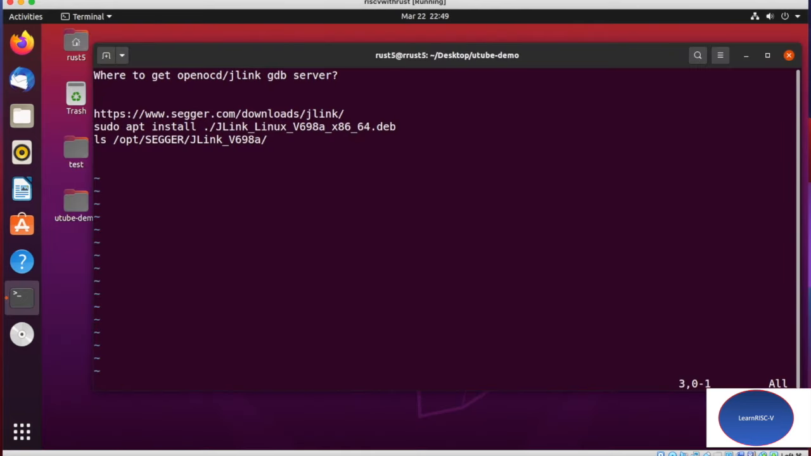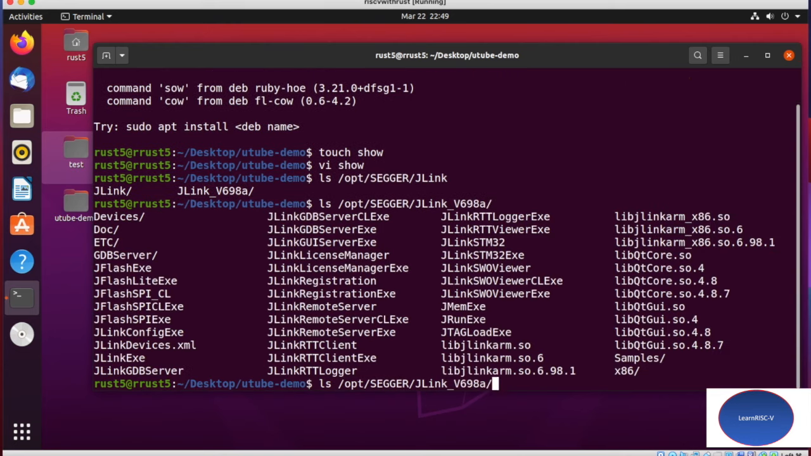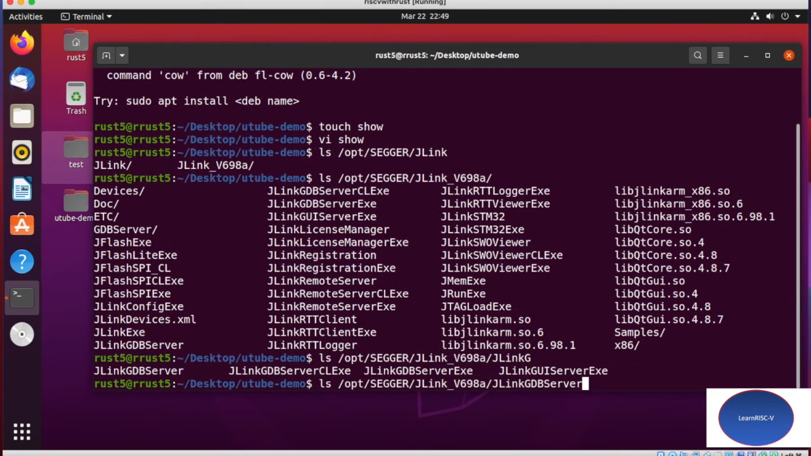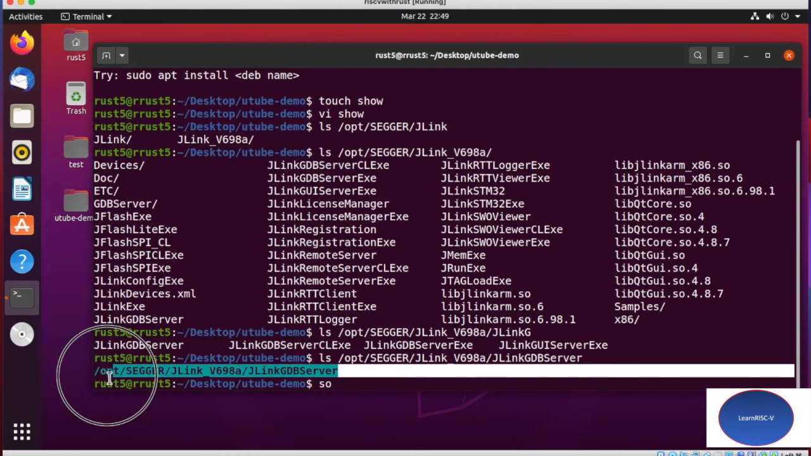And you will get a .deb file, and all you need to do is just copy that in a directory and just install this way. That would be installed in /opt/segger. So you can see here the GDB server. There you see the binary of the J-Link GDB server.